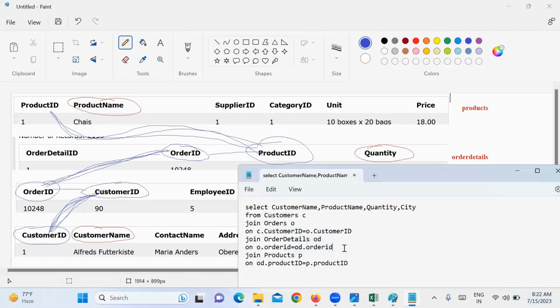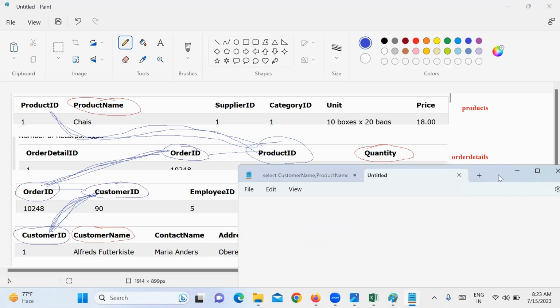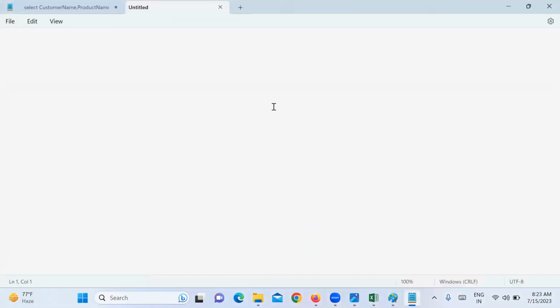Then again we are joining with product, on what condition? Order details dot product ID equal to products dot product ID, right? So like this we have written the join. Like this, you can join any number of tables if you want. When you write the syntax, you can join any number of tables like this.